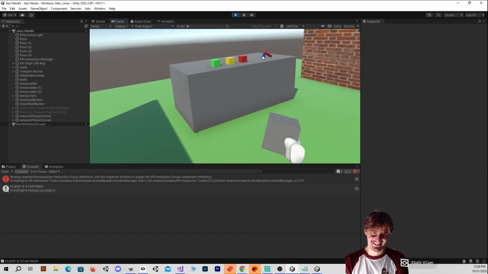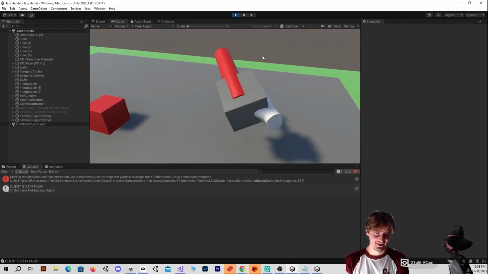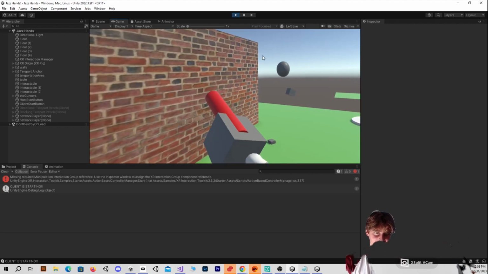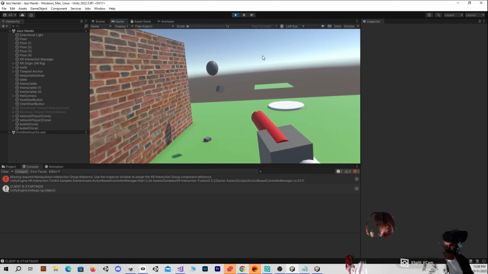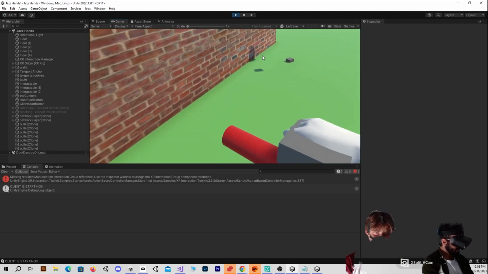Should I try to request that ownership? Yes, you should indeed. Thank you for the gun. Are you ready? And then you shoot. And look at that speed. Why is it? Whoa, bro.